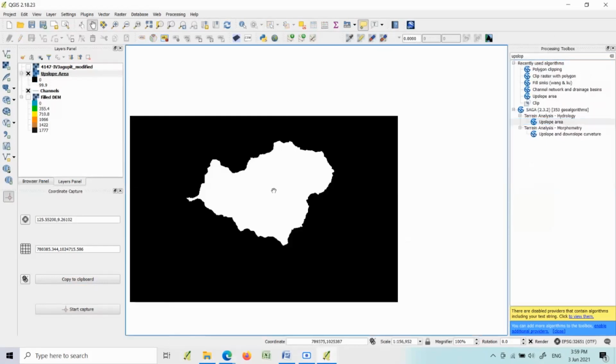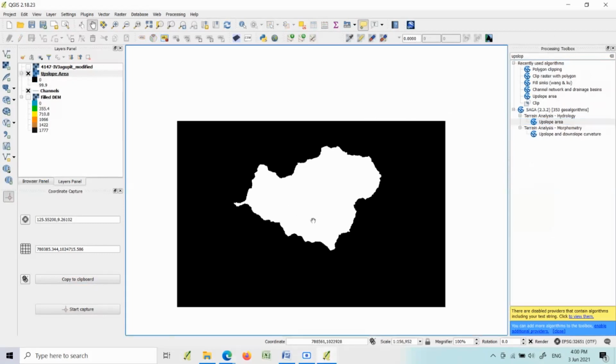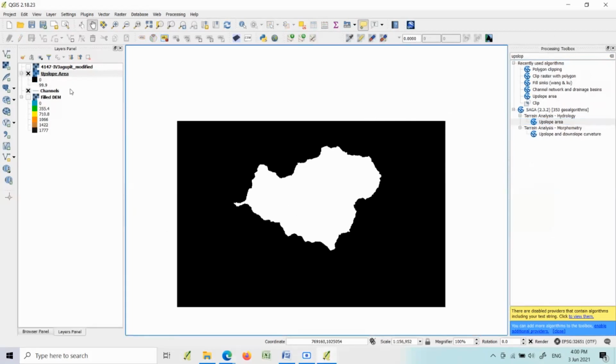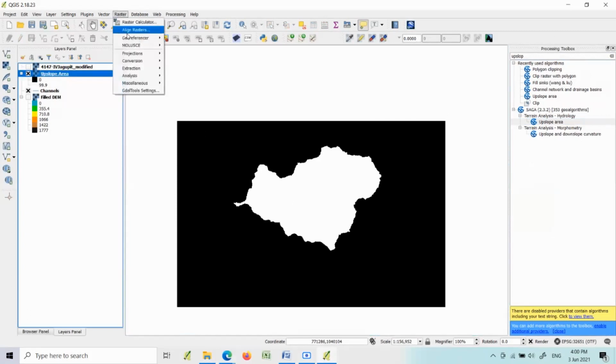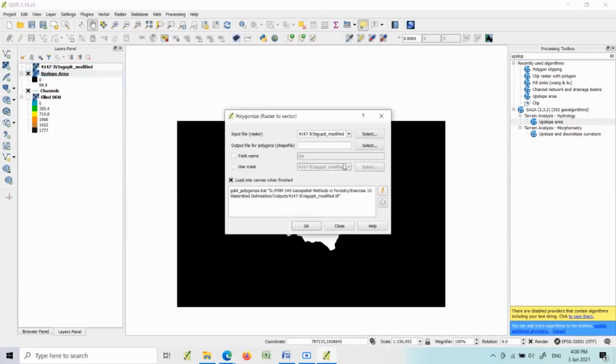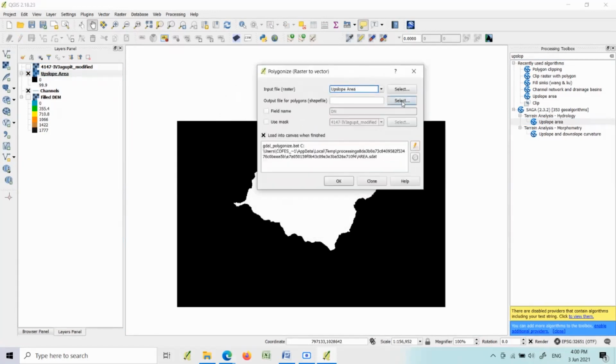So here you have already two values for our raster file for the upslope area, 0 and 99. Then if you have two values, skin and white, this is the outline or the boundary of our watershed. The next thing to do is we have to convert this one into a vector file because this is an image file.